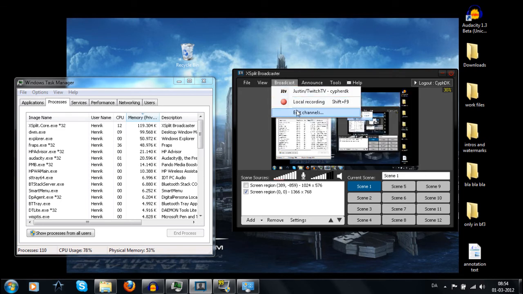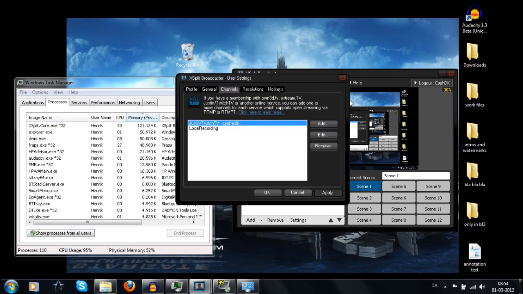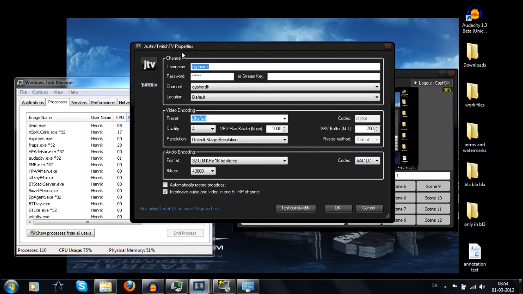Now let's go to broadcast. You can see here you can broadcast directly to Justin TV if you have your account linked, which I do. You can also record locally, which is just recording to your hard drive. Let's go and edit this so you can actually see what is going on here. Channel, fairly simple: username, password, all that stuff, easy peasy.